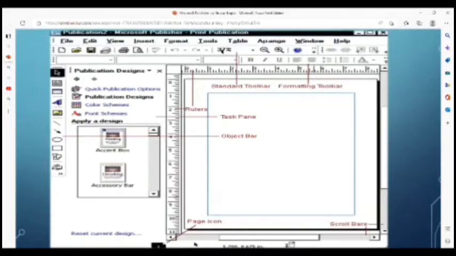Below the ribbon, we have here the standard toolbar. The standard toolbar contains buttons for common functions in Publisher and throughout Microsoft Office; this toolbar is similar in most Office 2003 programs. We have also here the formatting toolbar. The formatting toolbar contains buttons for common text formatting options in Publisher and throughout Microsoft Office; this toolbar is similar in most Office 2003 programs.